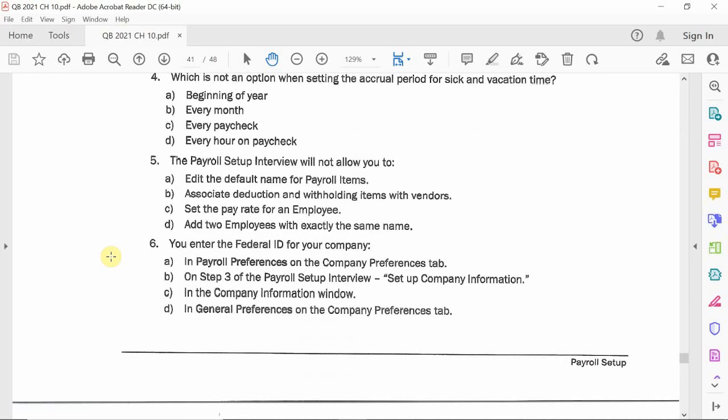Number C, in the company information window. Yes, okay, or where do you put this in, in this case, yes, you would put this in the company information window. Okay, so yeah. Now, what's important with a company federal ID tax number? What's so important about that? It helps with your taxes. It identifies you.